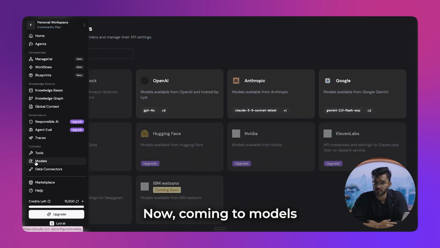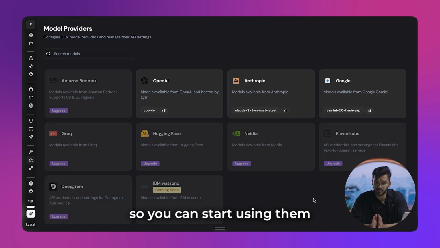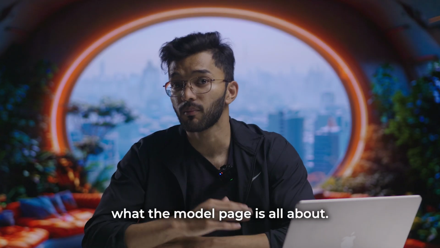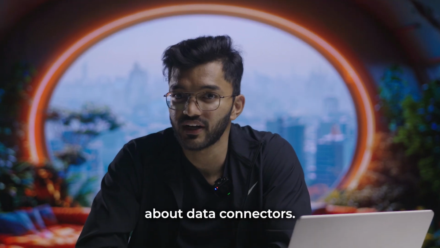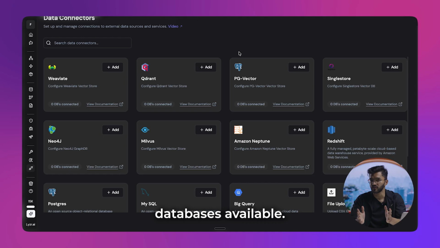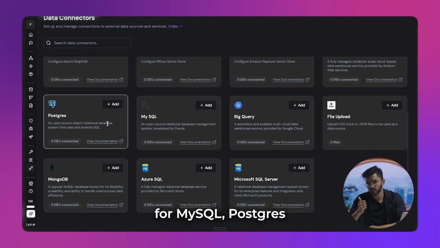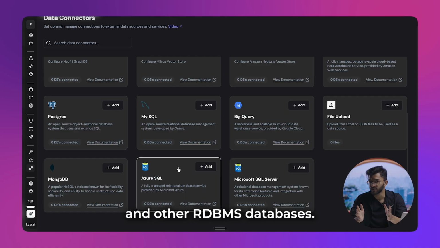Now coming to models, by default, OpenAI, Anthropic, and Google Gemini are available, so you can start using them right away. So that's what the model page is all about. Now let's talk about data connectors. We have Weaviate, Qdrant, and other vector databases available. And when it comes to relational databases, we have support for MySQL, Postgres, and other RDBMS databases.